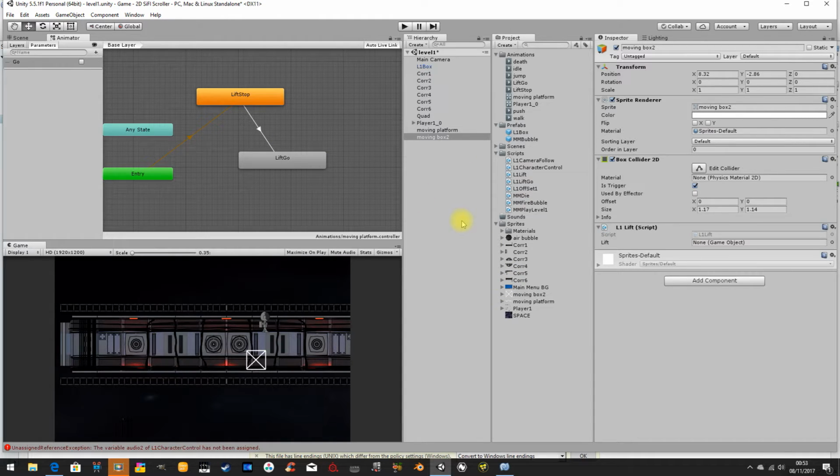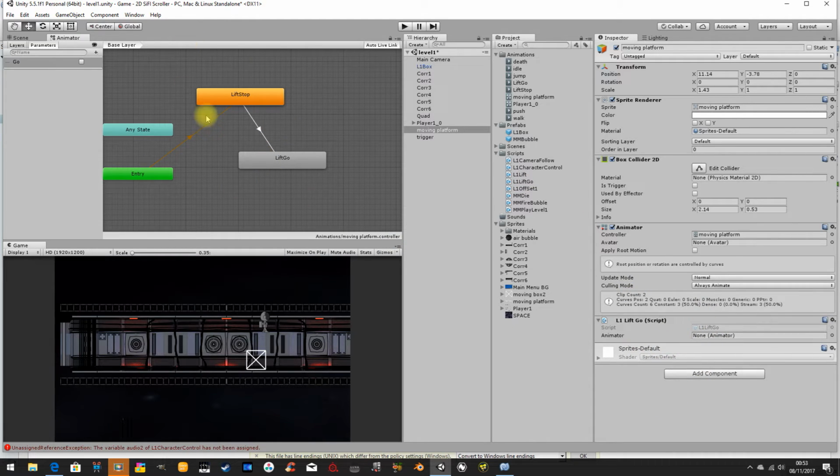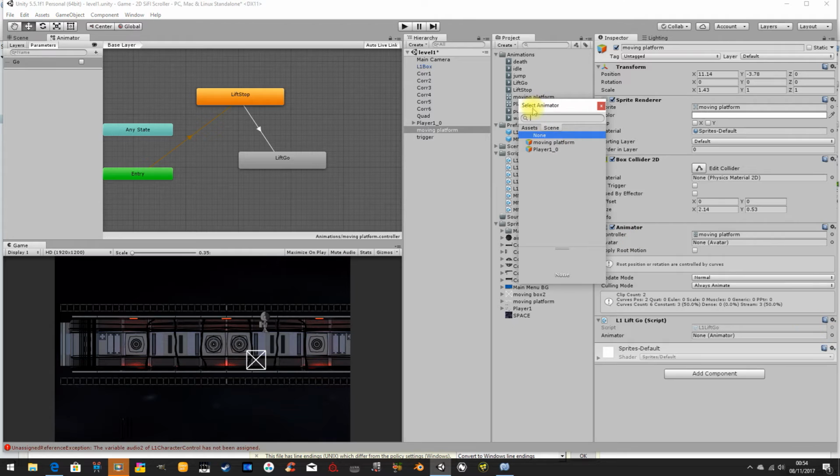So let's just set up these scripts here properly. This is our trigger, so we'll call this trigger so it's not too confusing. And the trigger wants to send a message to the lift. So here's the lift here, we'll drag that in here. And now the lift itself needs a script, and that script is called lift go. It needs to access this animator controller, which is this one here, moving platform. The easiest way to get that in there is to click on the little circle and pick moving platform.